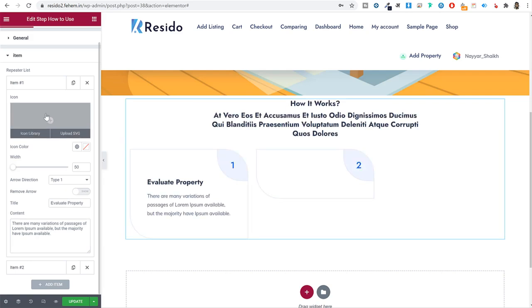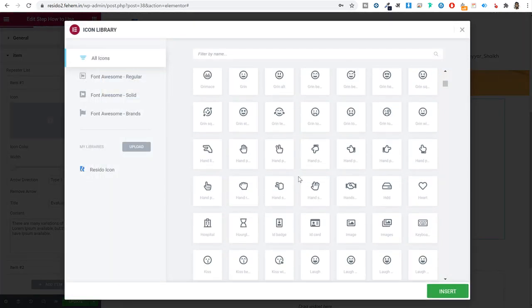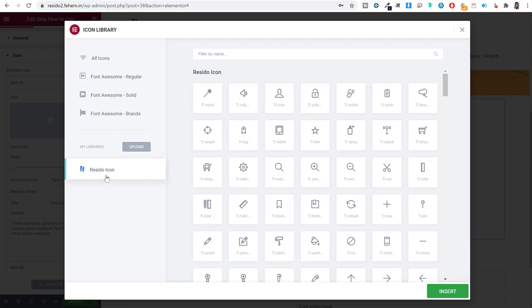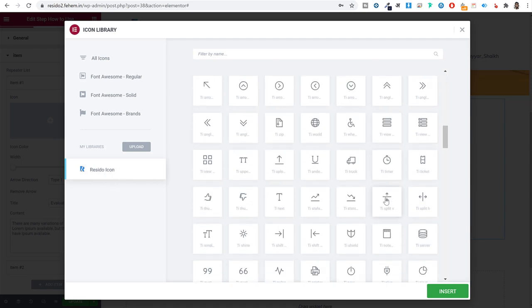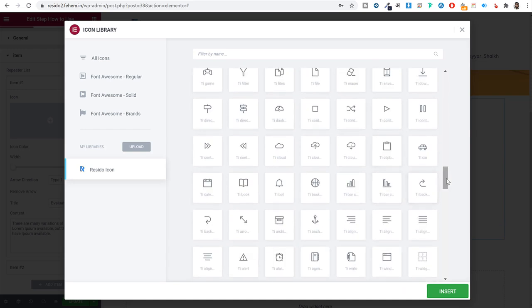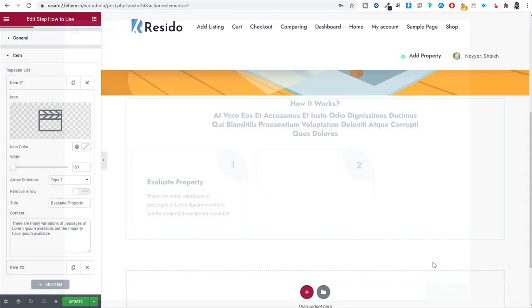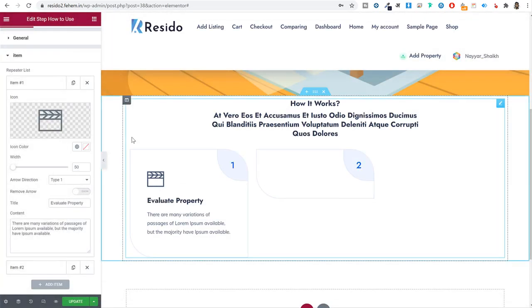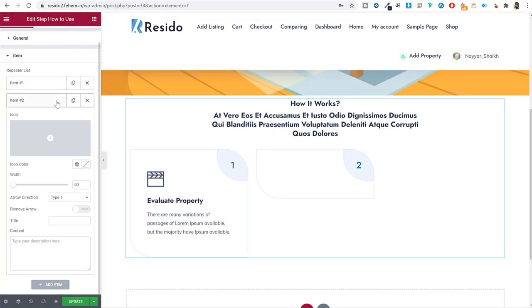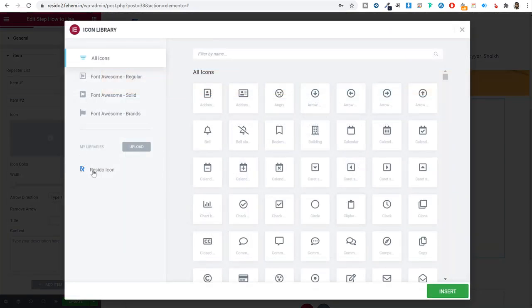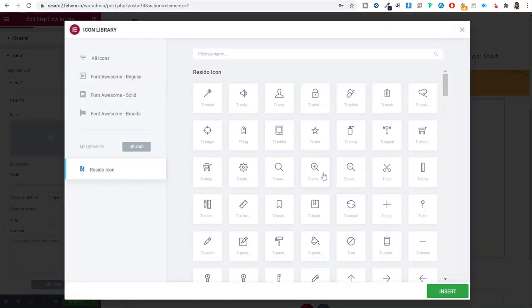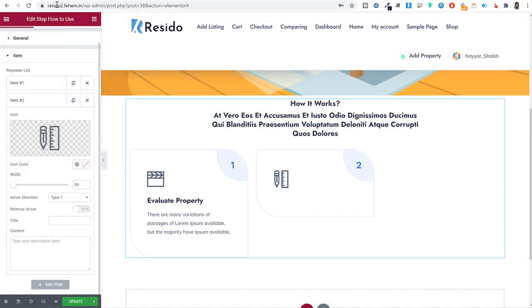Now let's add some icons. So click on icon. Many different icons are available. I would recommend you to select this option, Resido icon. You'll get much better icons, more cleaner and subtle design, as you can see. So maybe I want to select this icon. I can select this, click on insert. This icon is added, as you can see. For the second option, open this, select some other icon. Again, I would recommend you to use this Resido icon, much better. So select this option, maybe click on insert.